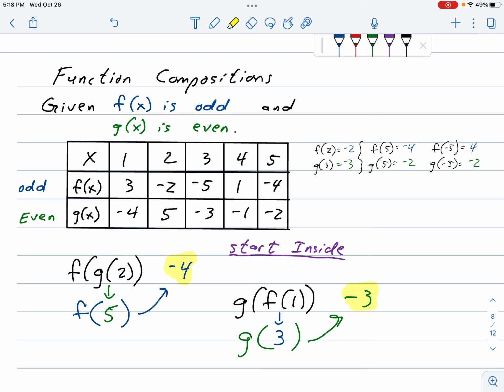There is my answer, the -3. So when you're taking a test, quiz, or assessment on this, you are writing just the yellow number, the final result. Step 1, get the 5. Step 2, get the -4. That's my answer. Step 1, get the 3. Do g for that, get -3. That's my answer, the -3.